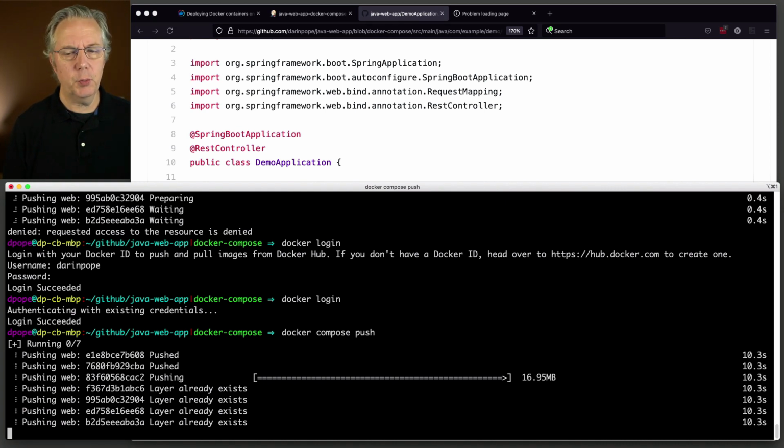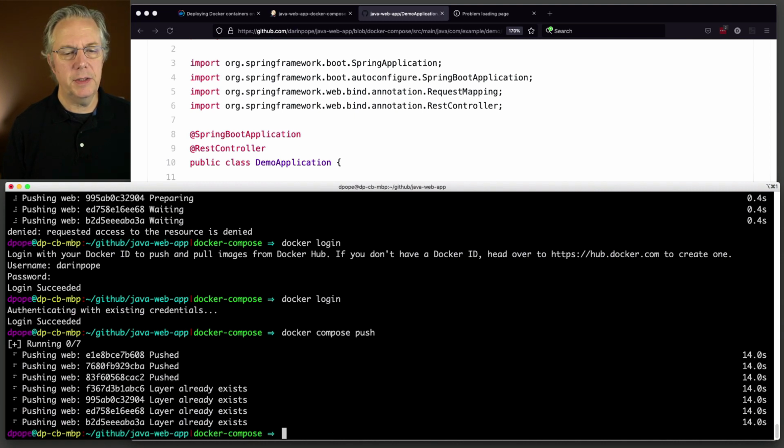And we've pushed. We're waiting on the last one. And it should be done now. Okay, good. So now what we've done is we've done a Docker compose build. We did a Docker compose push. So now the latest version of this image is living up on Docker Hub.